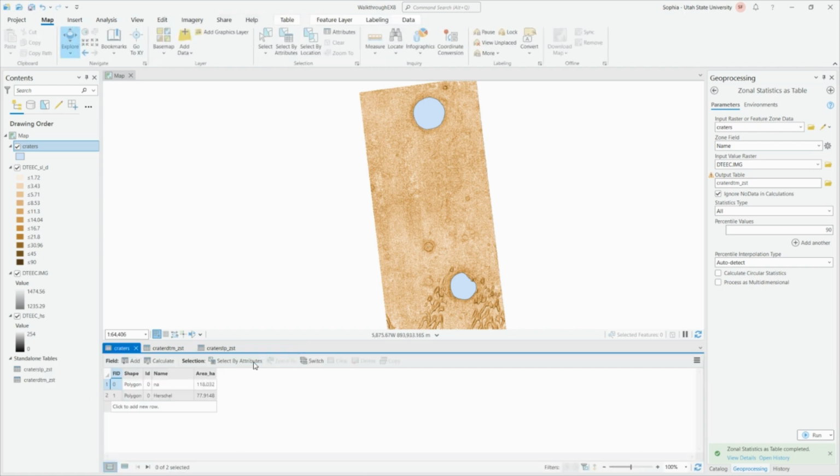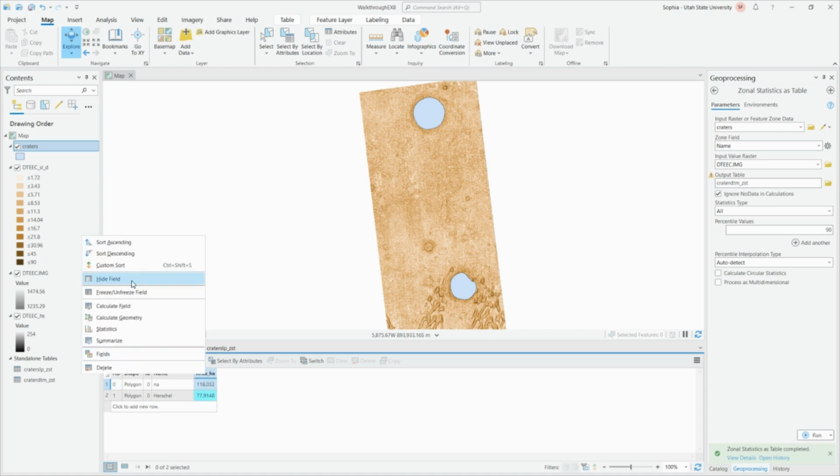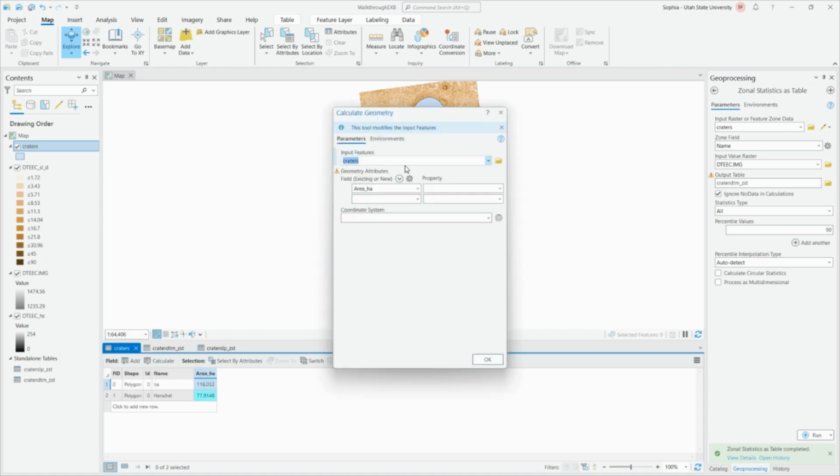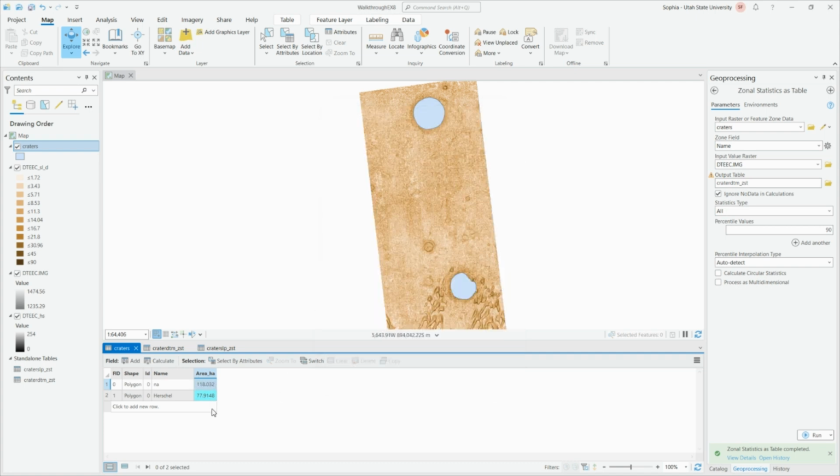Save. Back out here. You'll want to calculate your geometry and just make sure that's set up for area. I tend to stick with geodesic for most things. Area and hectares. Make sure it's set to the correct coordinate system. Just like that. And then run that, and you'll get this information. You can use that to answer questions 14 and 15: what the area is of the northern crater and of the southern crater.